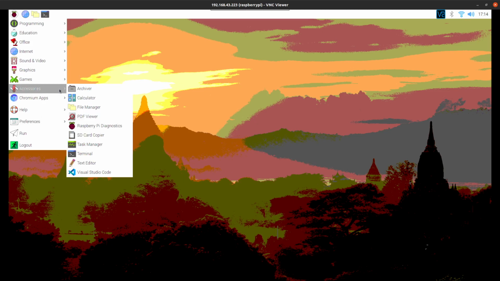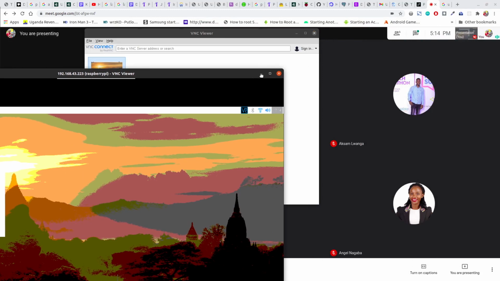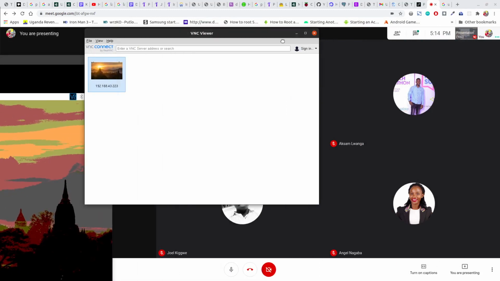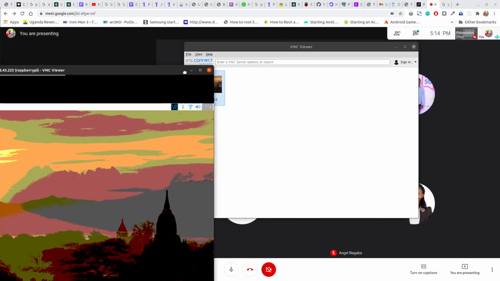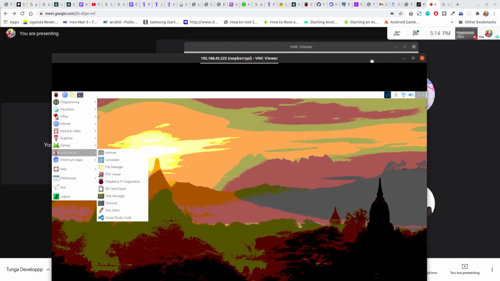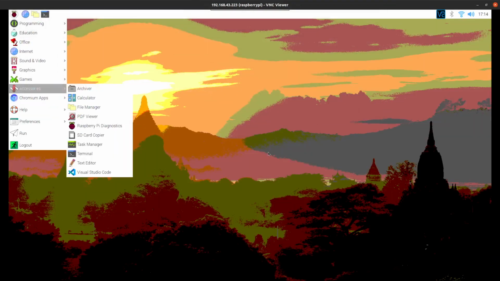I think it's called Raspbian OS, something like that. So I'll show you the tool I use. I use a tool called VNC Viewer. You put in the IP address, and you can access it. So you don't have to have two monitors in order to access it.